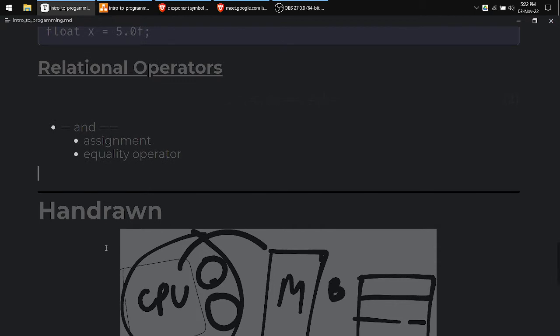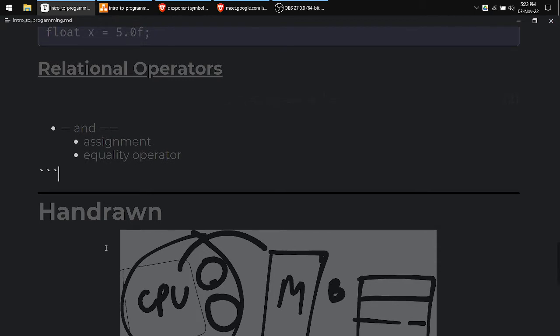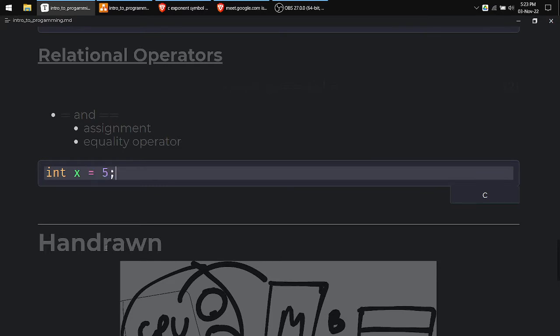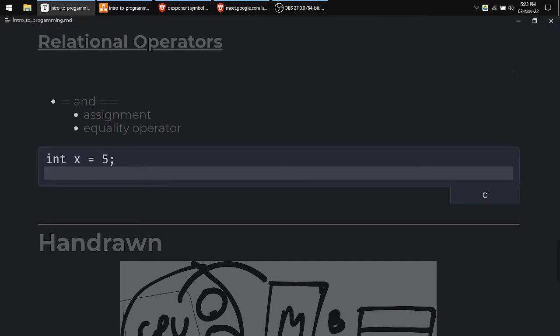So when I say int x equal to 5, I'm using the assignment operator. When I say x double equal to 5, I am checking if x is equal to 5. I'm asking the question, and this will return 0 or 1. 0 means false, 1 means true.